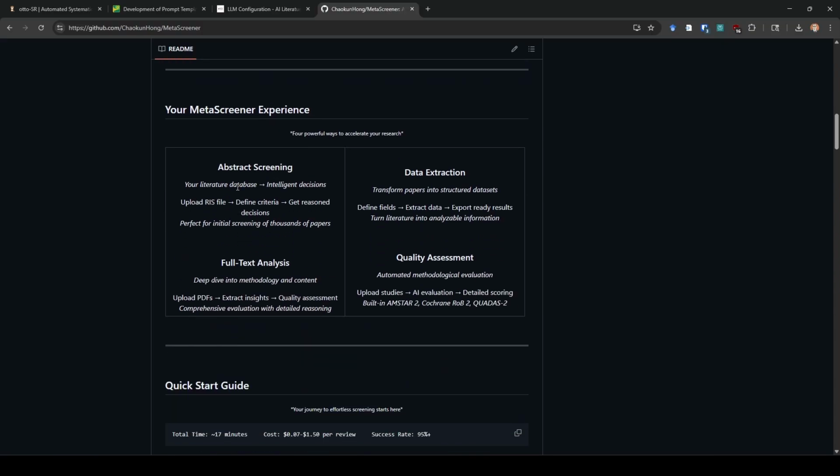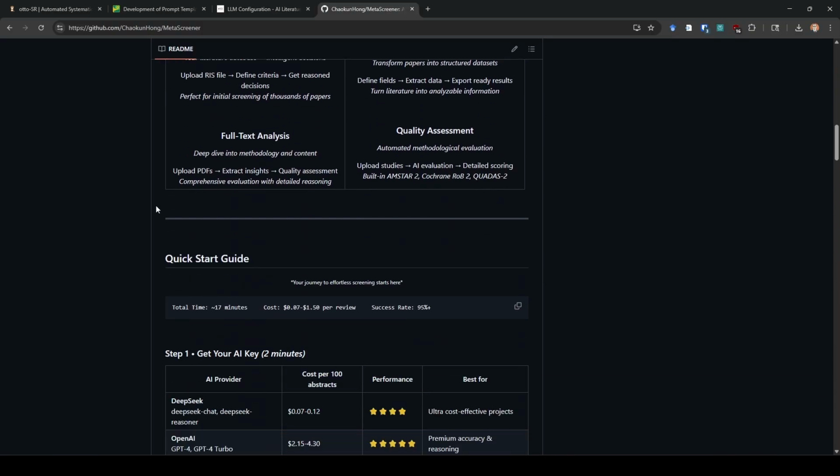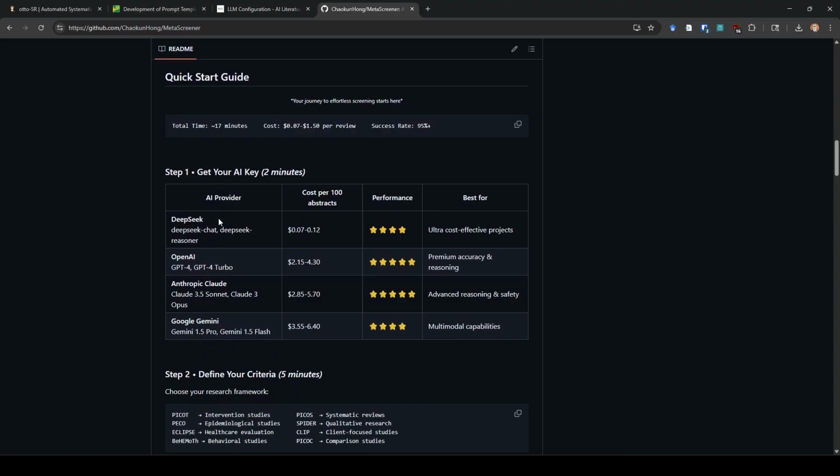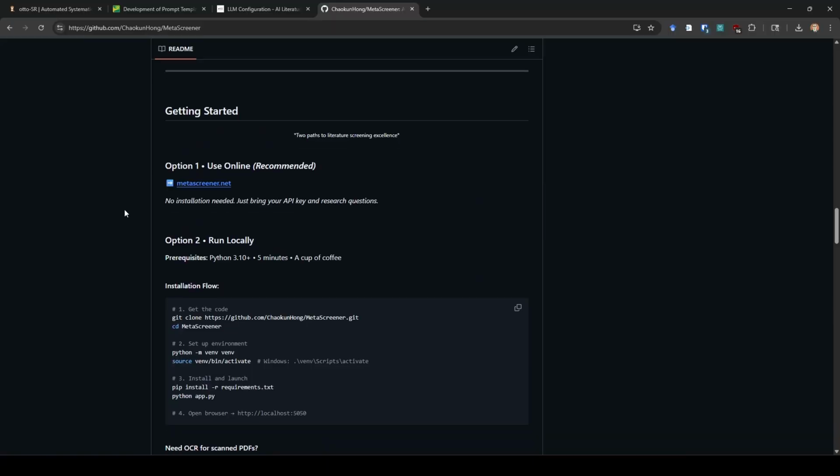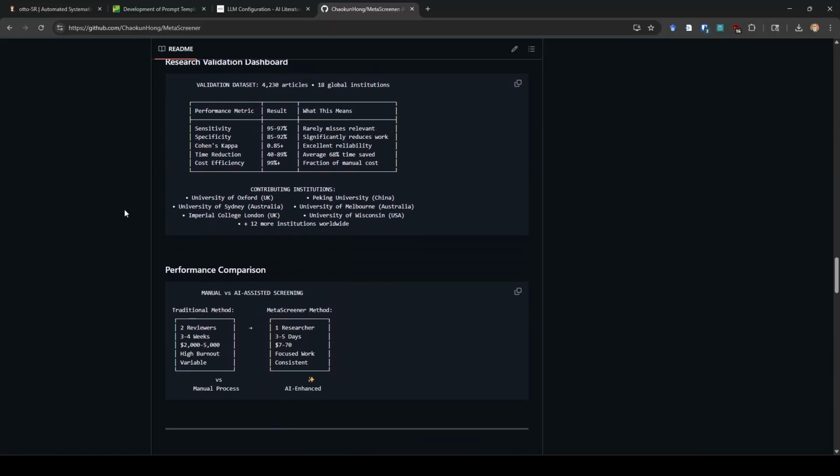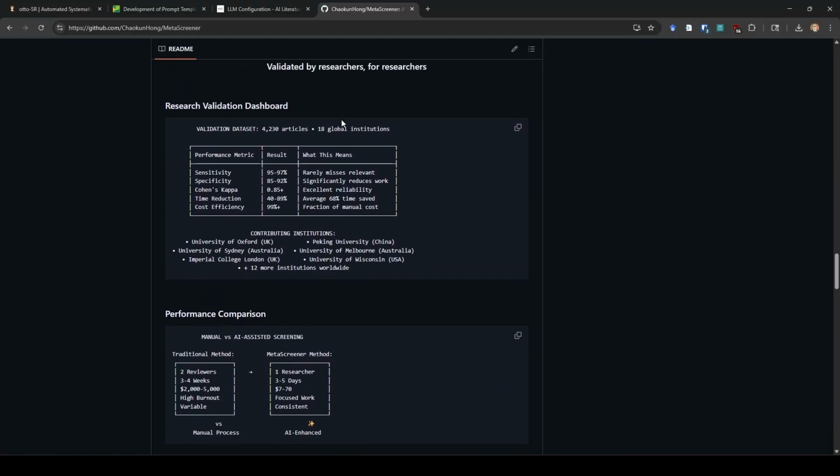And I want to show you guys what they talk about down here for the results that they found. So they have some cost estimates and things using the built-in AI providers that are available to you. They walk you through some of the steps. But somewhere on here, I'm trying to find it. Here we go. Here's the research validation dashboard that they provide. They say they looked through 4,230 articles. Sensitivity was 95 to 97%. Specificity, 85 to 92%. Cohen's kappa, 0.85 plus, which is pretty good. Time reduction listed here, and cost efficiency listed here.